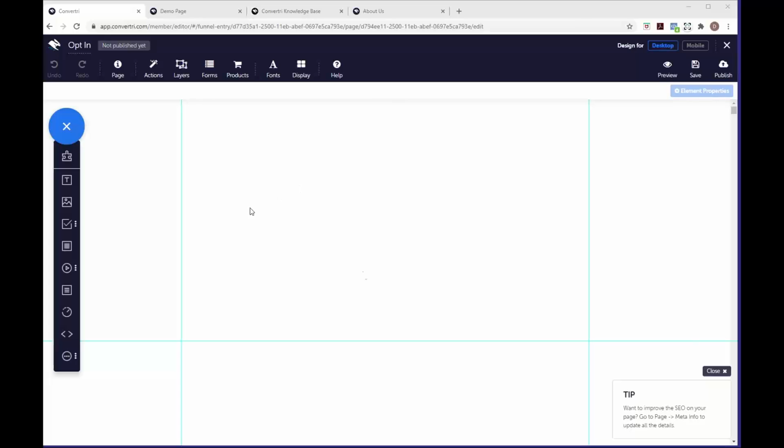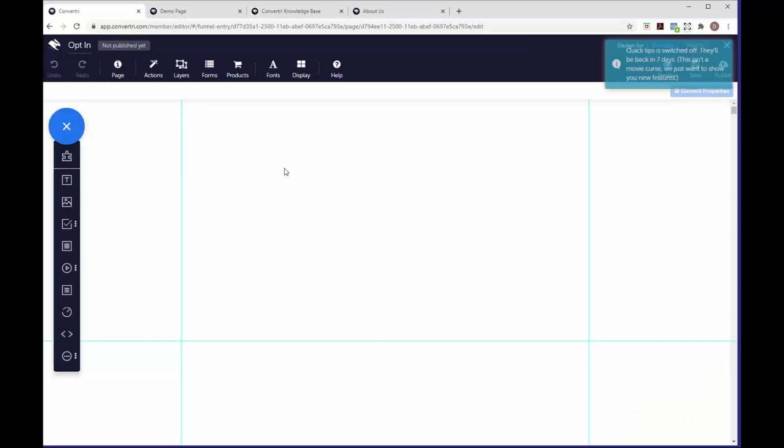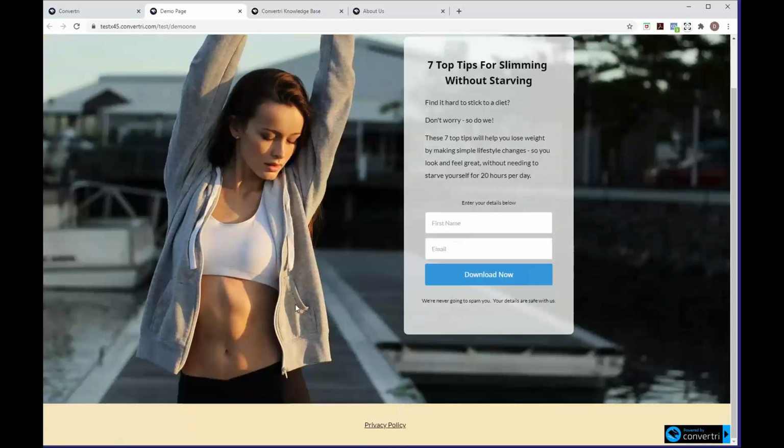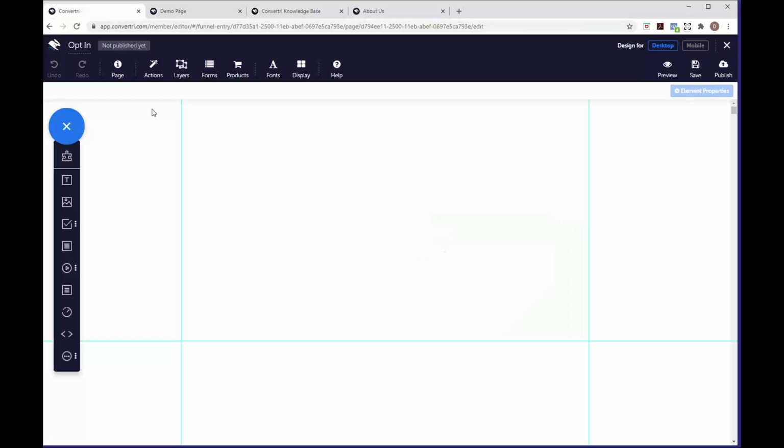So we're in the page builder now, and you can see we've got our blank screen here. This is completely from scratch now. And the first thing that we want to do is add our background image to our page. So if you can see on the demo page here, we have this lady. This is our background image, and we want to get that on first so that we can start building out the rest of the page.